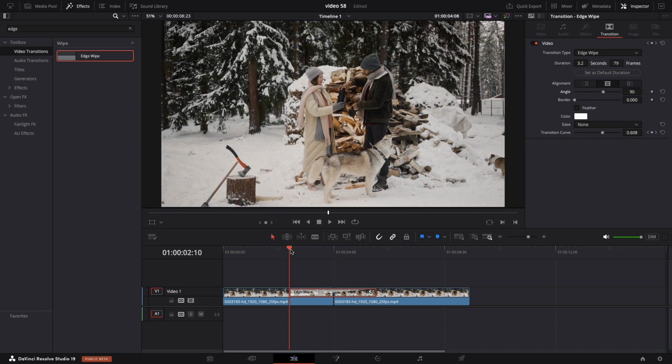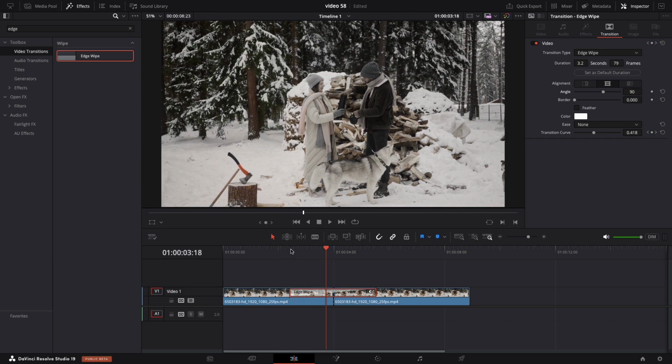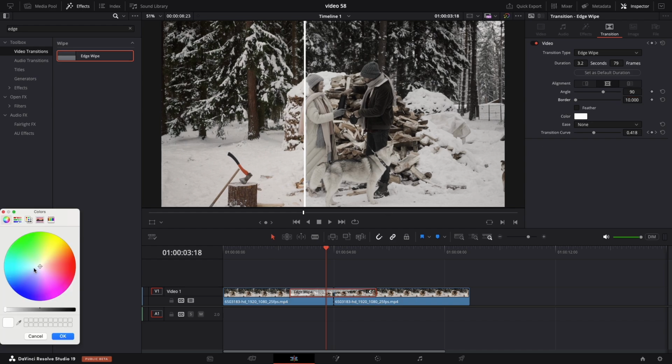If you want to notice the difference, the trick is to put a border. That way it's easier to see. I prefer to set the border to 10, but you can choose the size that you like. Also, the color of the border is fully customizable. As well, you can also change the opacity by dragging it left and right on this slider.